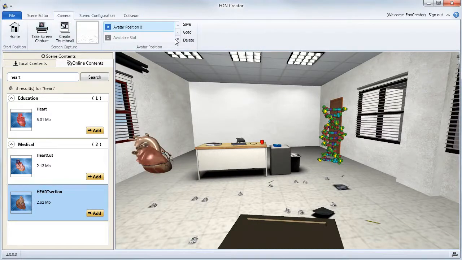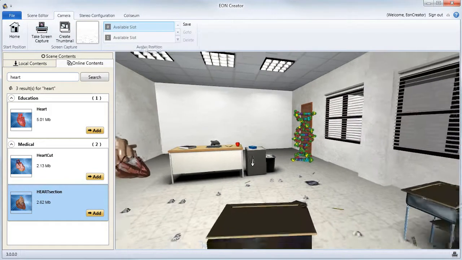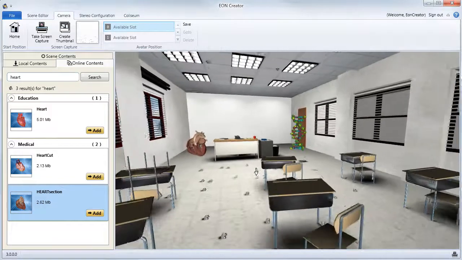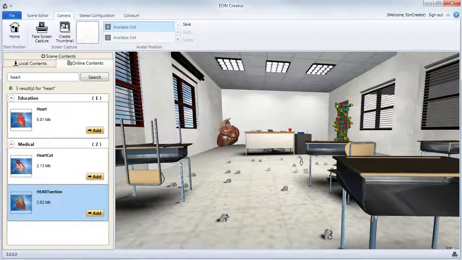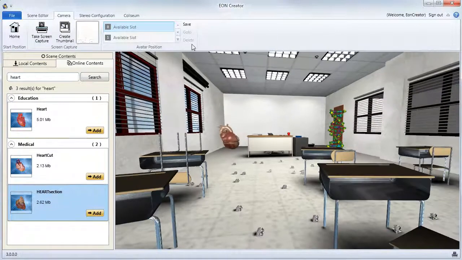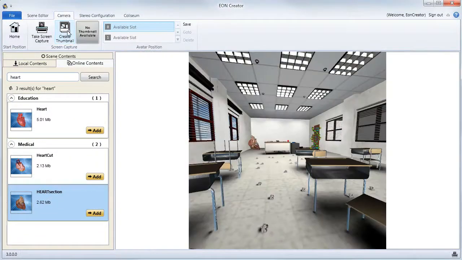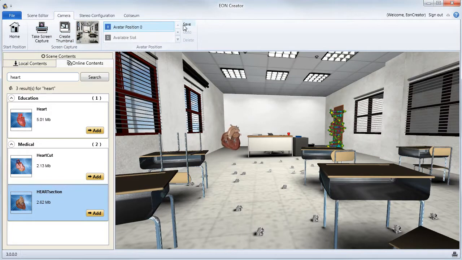The first thing I'll do here is I'm going to select a couple of camera positions, and maybe we'll start with one from the back of the classroom. And shortly I'll save that location. And you'll see later on how we use these for a couple of different purposes.